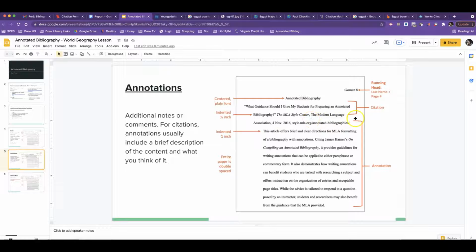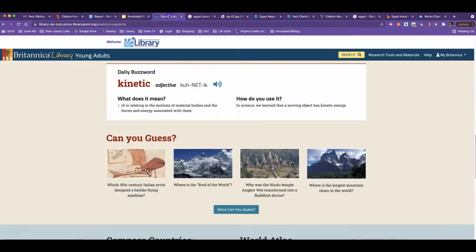So here we have our citation. This is a sample one. And you would have like the article written. This is kind of like what you would use if you were using a Britannica library where you could research. And here there's also always help with finding MLA citation help.